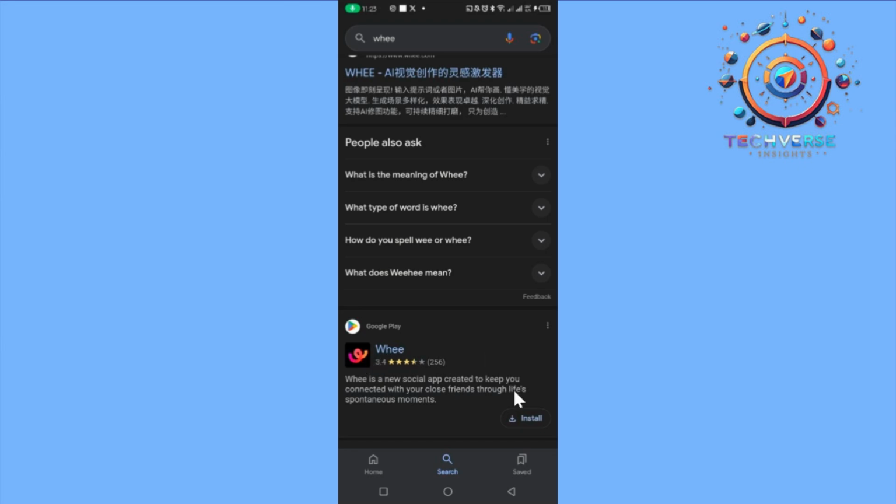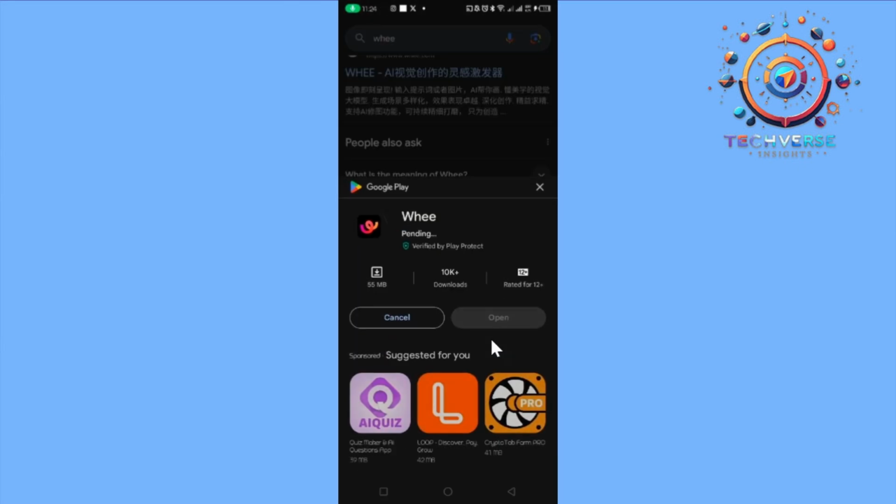And as you can see, some of the people did say that only Android can download this type of application, but maybe even in the Instagram application, you can download it. So I'm going to tap on install, and once I tap on install, it will be installed in my device.